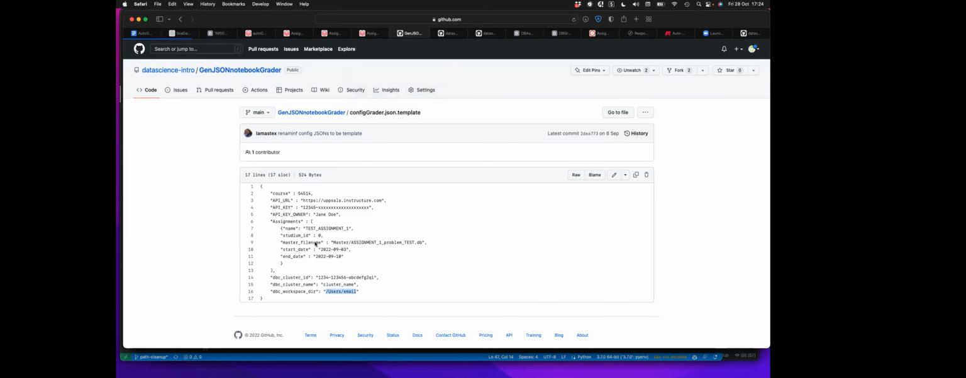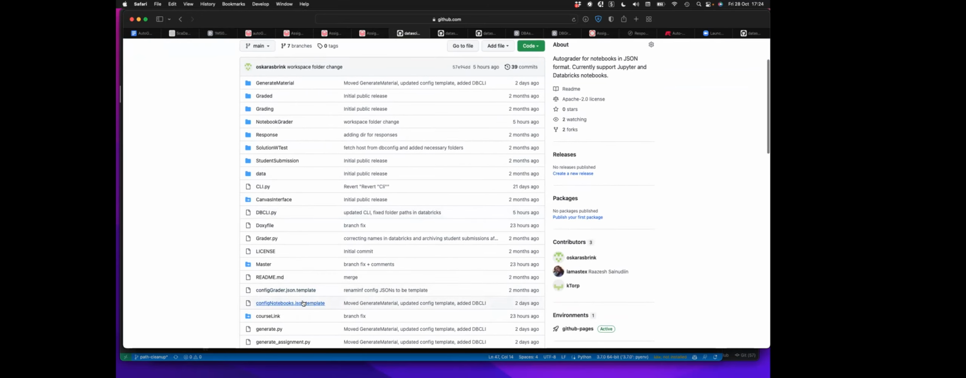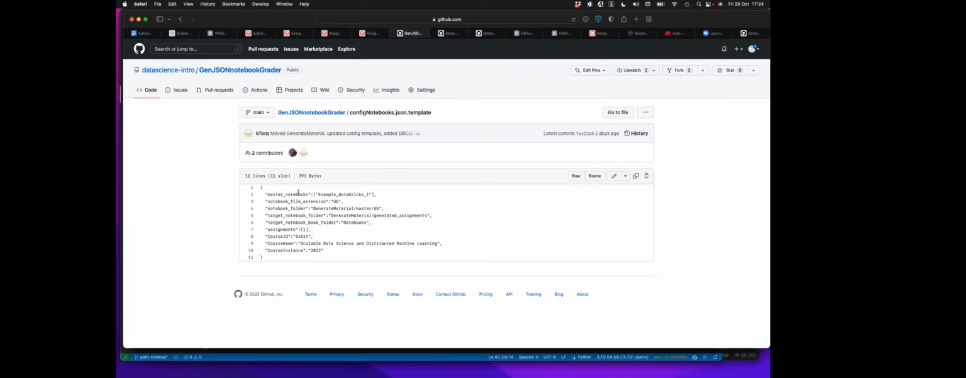We can show the other config file. This config notebooks JSON template is mostly used for the generating part, to specify more. For example, if you want to do Databricks formats, you put the formats, etc.